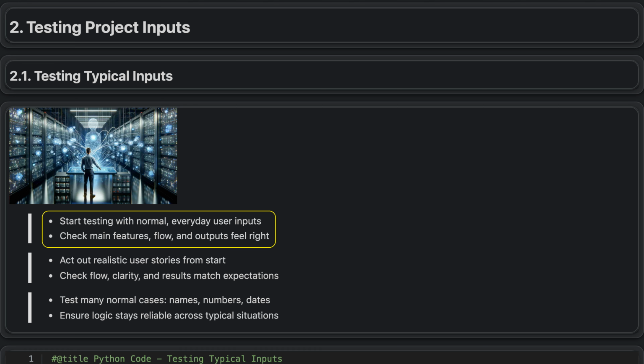Walking through these everyday scenarios helps you confirm that the main features behave correctly, the user flow feels smooth, and the outputs make sense for straightforward use.